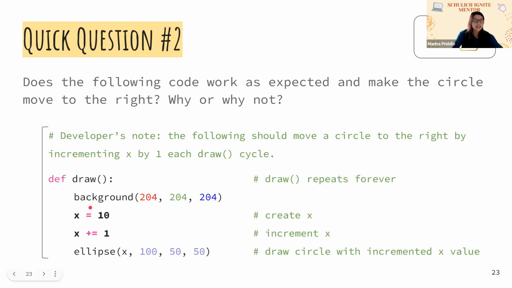So as I said before, draw repeats forever. Something just keeps going on and on. It's like going around the circle, right? It never stops. I think I can annotate. Yes, perfect.